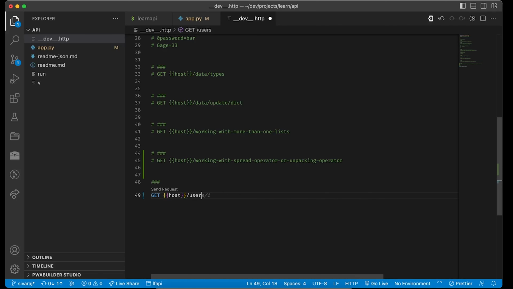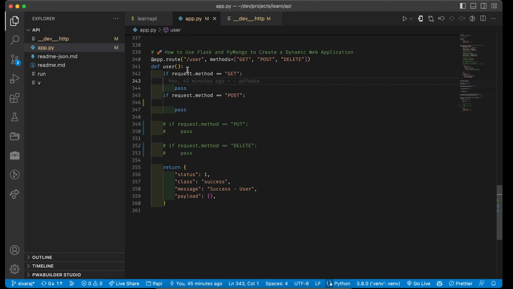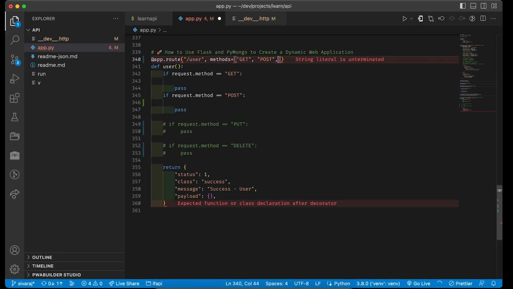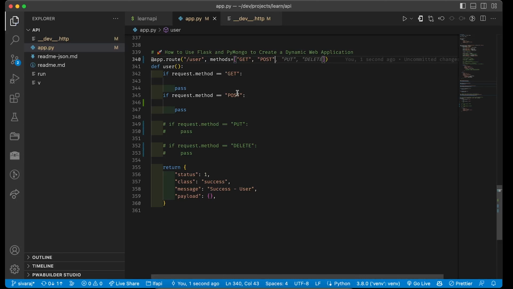Post /users. Okay, so this is our route /users. This accepts get, post, and delete. If needed, we can also put. We will not cover put and delete now. We'll be focusing on get and post now.